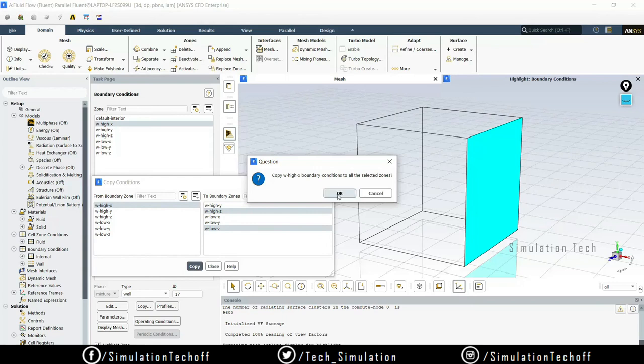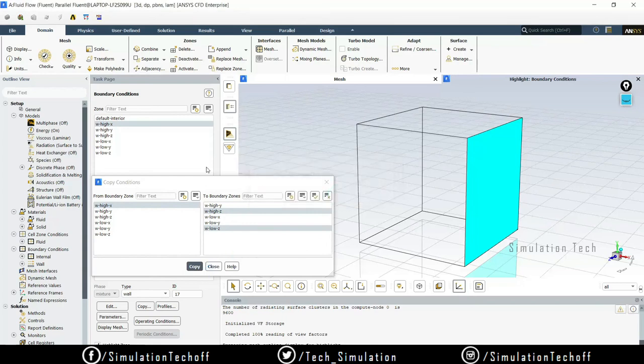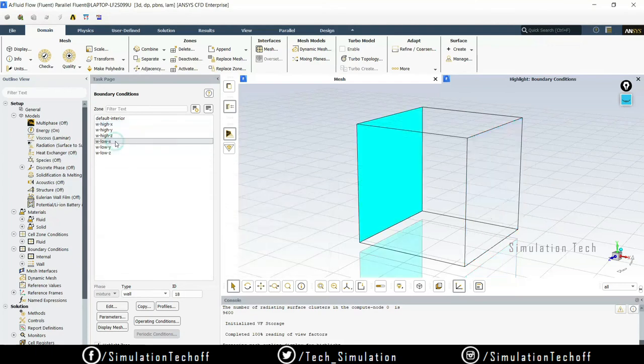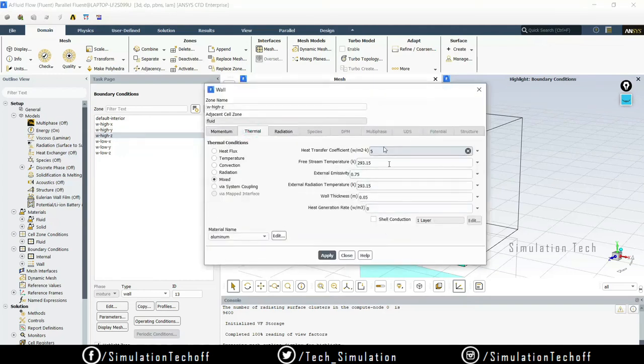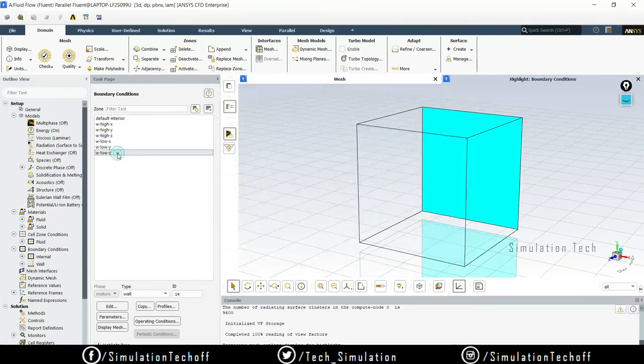So all the conditions are copied. Once it is copied, click on close. Just make sure that all the properties are correctly assigned. Double tap on that, go to thermal properties. See, automatically the properties get updated. And also make sure the material is chosen as aluminum. Close. And what about this face?